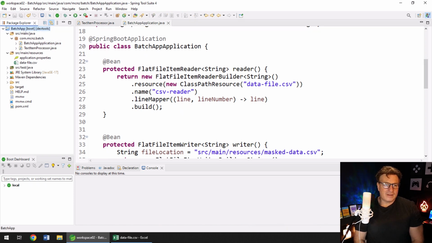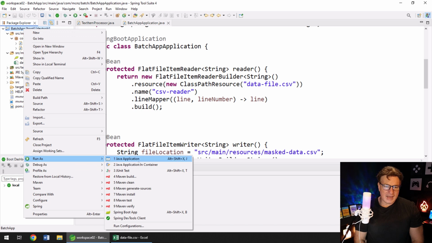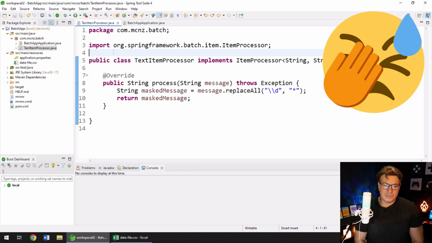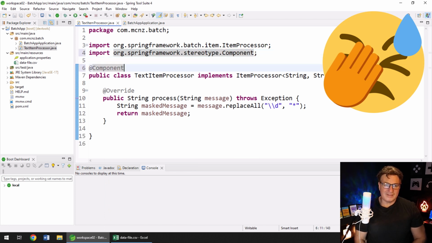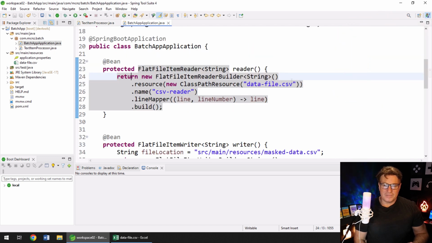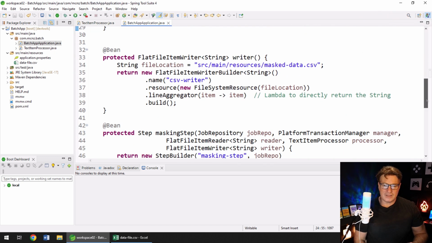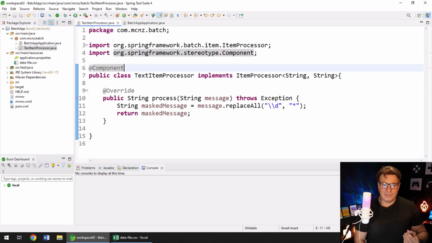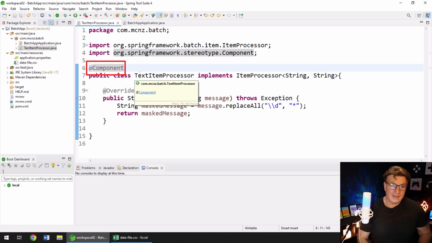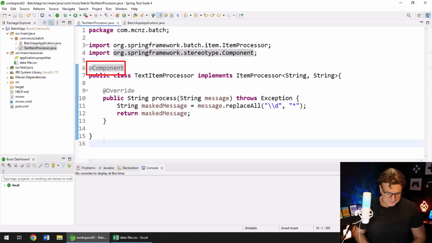So I'm going to right click on my application and say run as a Spring Boot app. And before I do, I'm going to go to the text item processor. And I'm going to throw that component annotation on there. I almost forgot. Of course, if we want to be able to use this text item processor over here in this Spring Boot application and wire it in to methods like this, we have to have that @Component annotation on it, or configure it in that method itself. I didn't forget, but I almost forgot.